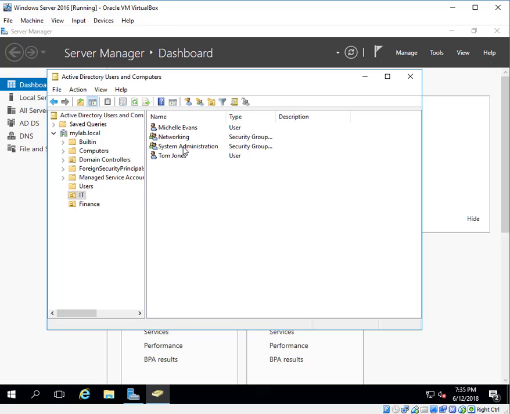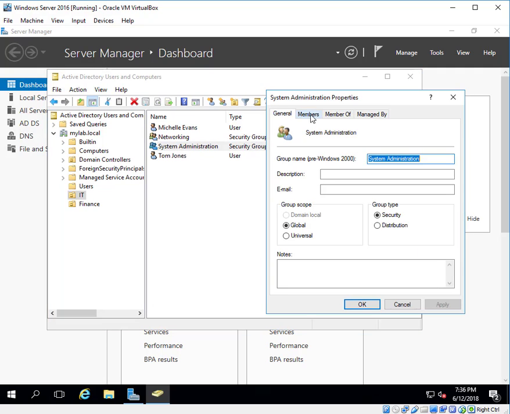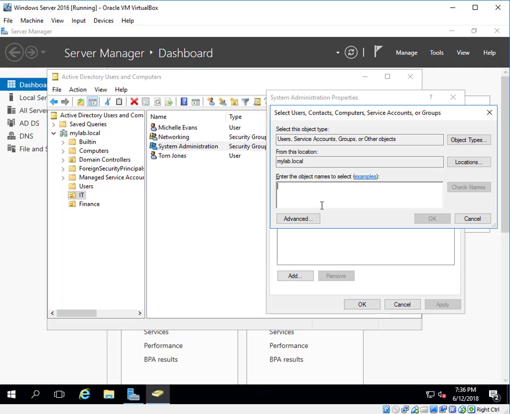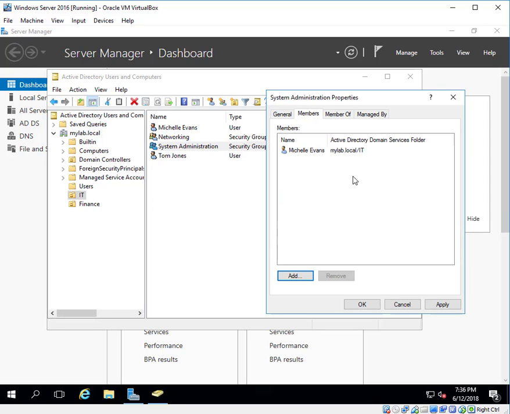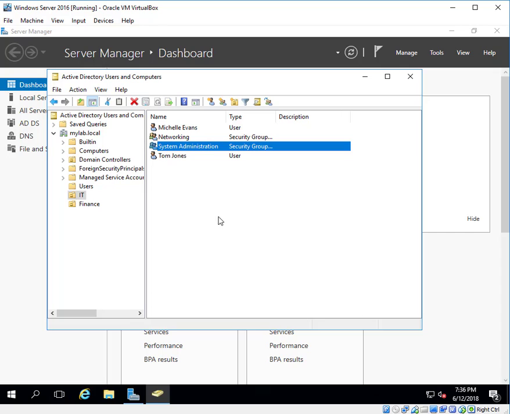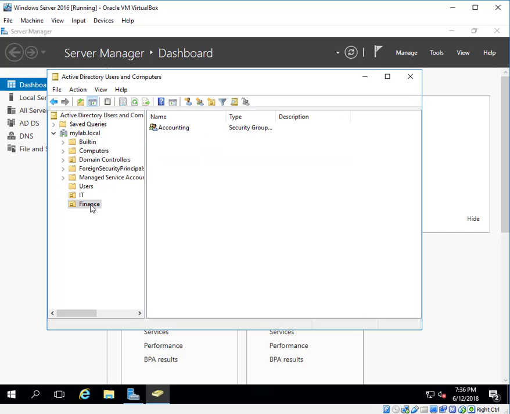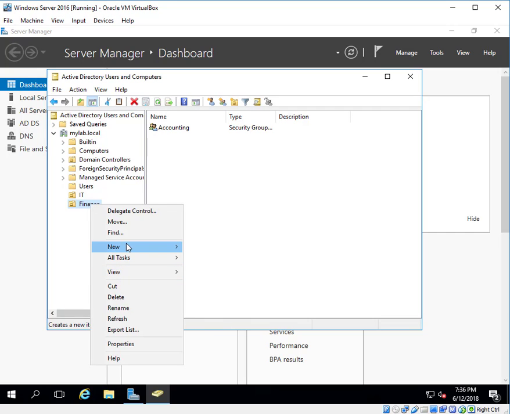Now I'm going to make Michelle Evans a member of system administration, and I'm going to go add Evans. This time I'm not going to do the check names because I know that's exactly the username. I'm going to click OK, and as you can see, that worked. Michelle Evans is now a member of system administration. Apply, OK, and there we go. I'm going to create a user in finance now.